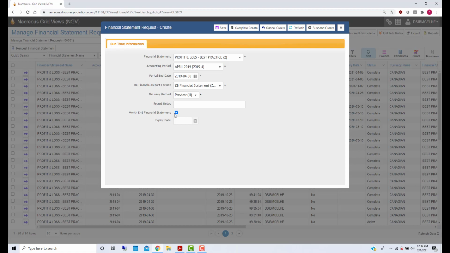If you're in the process of still doing your month end and this isn't the official one, you'll just untick this and it'll put in an expiration date. The expiration date is 60 days, I think, from today. It can go up to 90. If you try to go past 90, it gives you an error. So it can go up to 60 or up to 90 days on that expiration date.